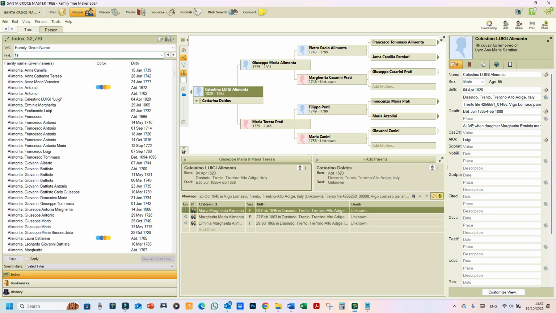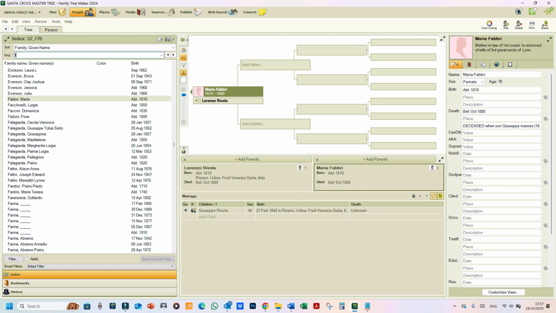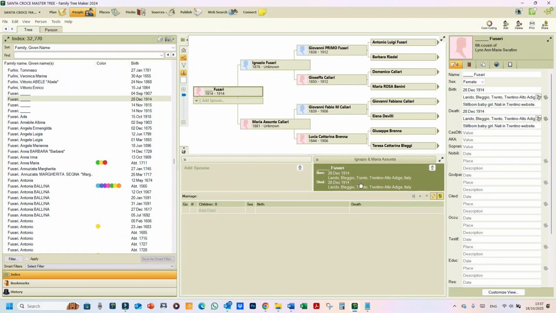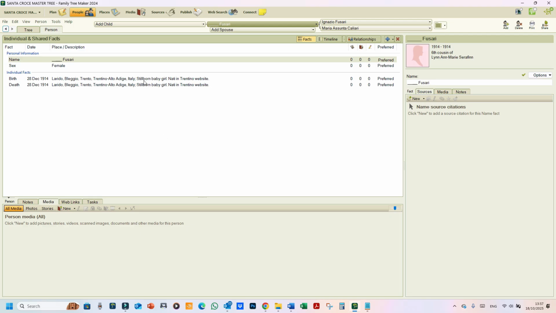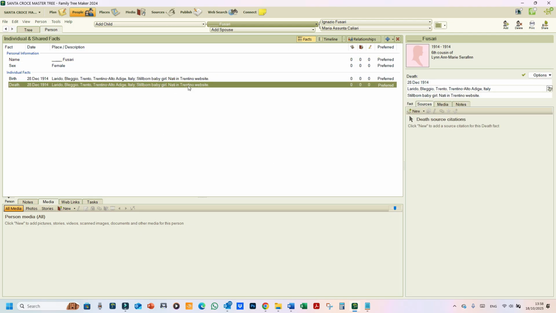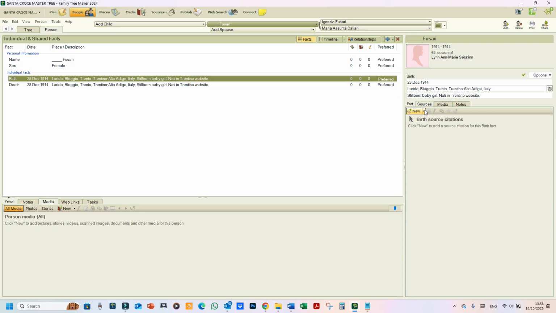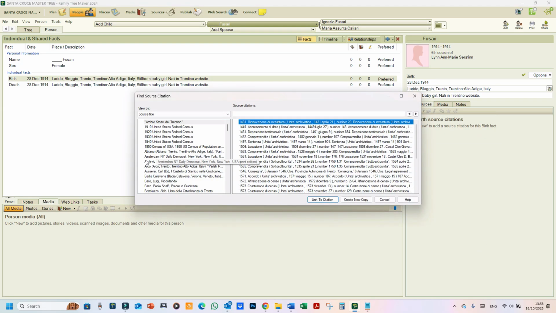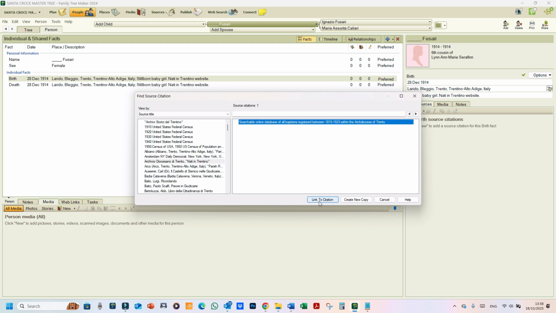Give me a second. I'll just go back to that one that didn't have it linked. So 1914, I'm going to select like here. Here's a stillborn child, born and died on the same day, 1914. You'll see I took the lazy route and put Nati and Trentino, and there are no source citations here. So what I'll do is go to sources, and instead of new, I can do use existing. The easiest thing is to use existing, then click it and go link.